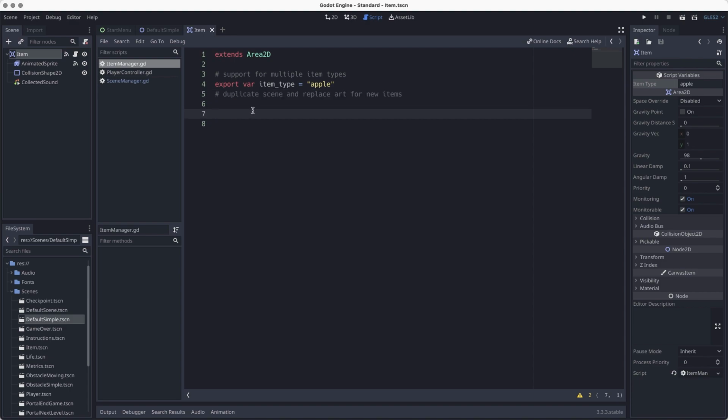The next thing we want to add is a signal for when the item is collected. And so when the player overlaps with the item, we will change the animation and do some other stuff, but we also want to send a signal to the scene manager. So the scene manager can update the global variables and update the metrics and do the other things that we need to do to represent that change of state that the player has collected another item.